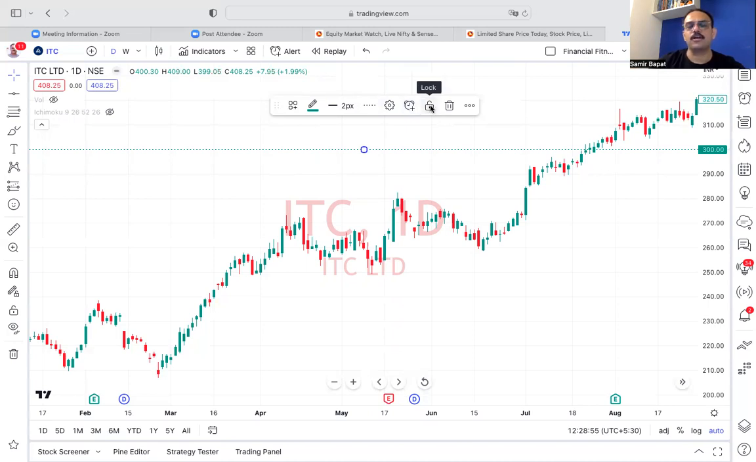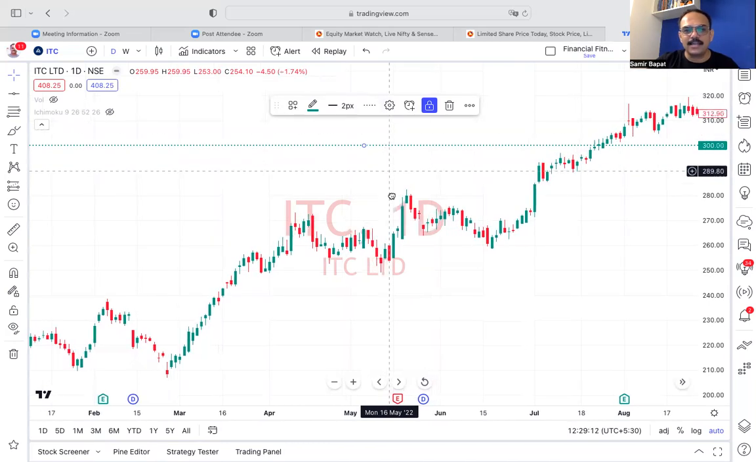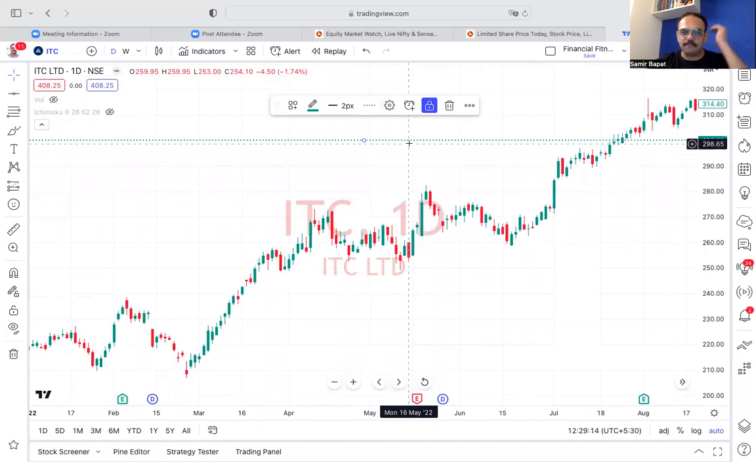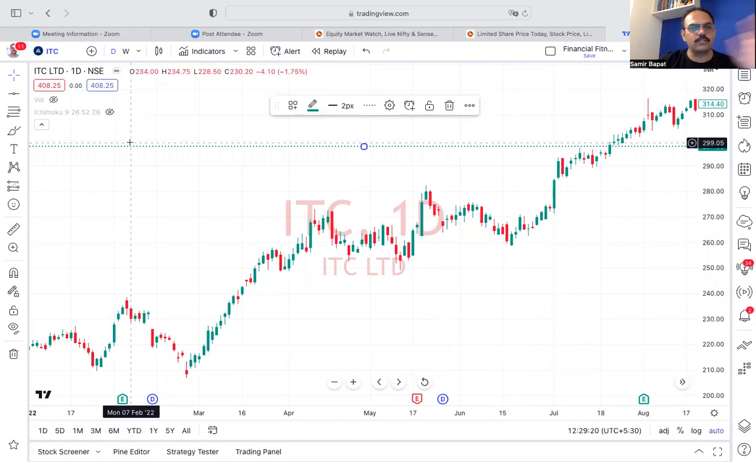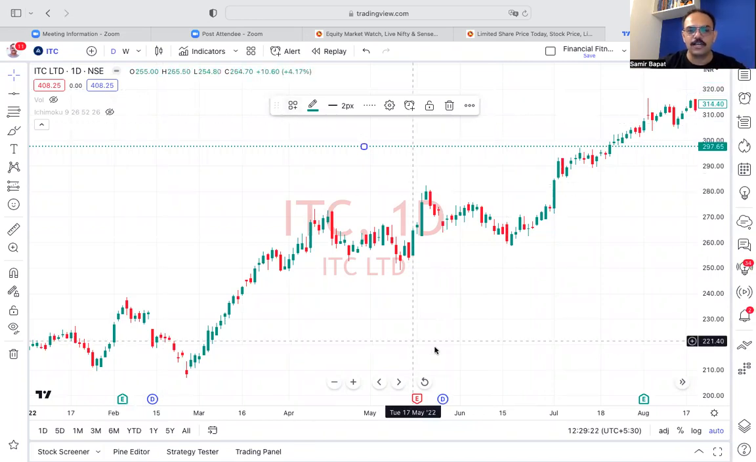And this is the lock. Lock is important, because sometimes the line will move here and there while we are working. If you press the lock, it will be fixed at 300, locked. Even if I hold it with my mouse and drag here and there, that line will not move. So unlock if you want to move it, hold and move like this. So this is the setting of the horizontal line, which is the first thing we'll learn.